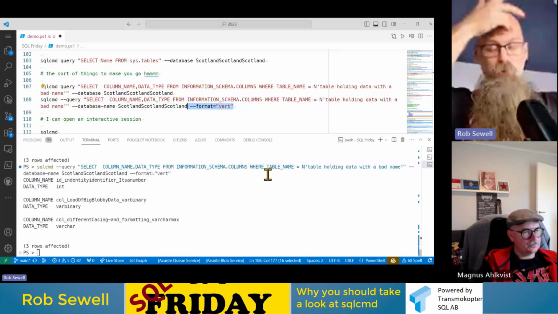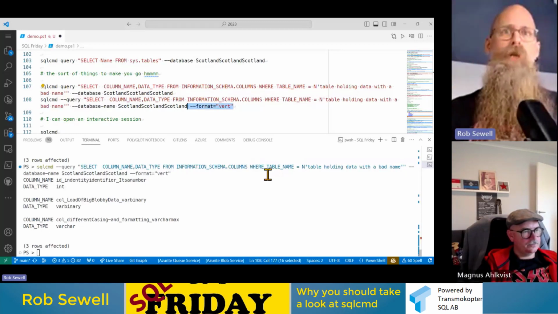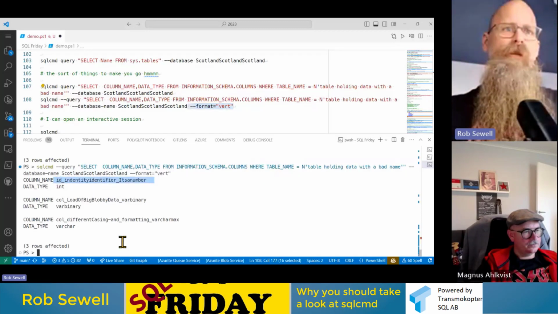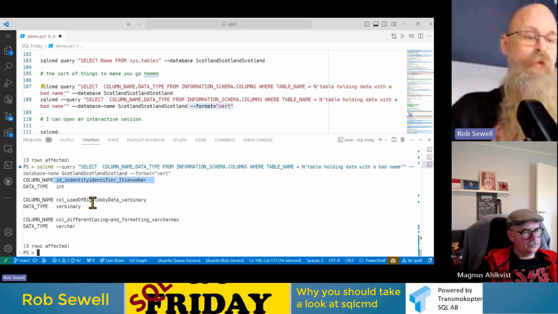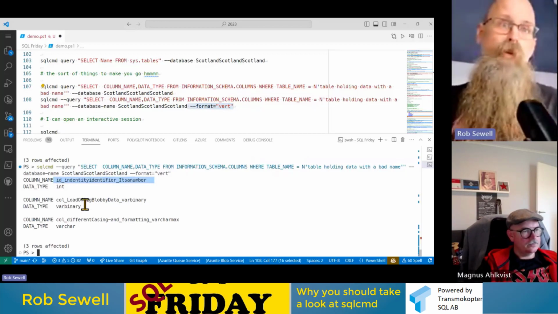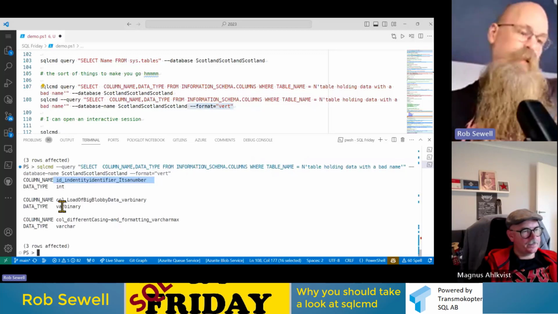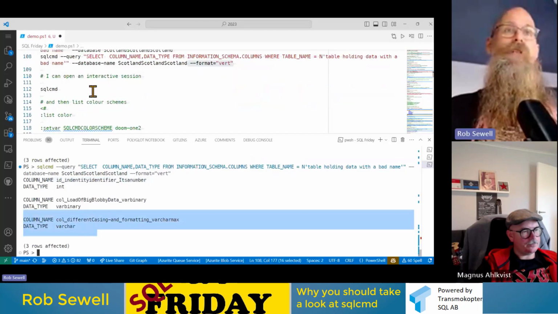But Magnus and I were talking before the show, and this was one of our favorite things about this. It just gives a nice, easy way for you to see that this column name is ID underscore identity identifier, it's a number, and it's got a data type of int. And then we've got a column that's a load of big blobby data underscore var binary, and that is a varbinary.